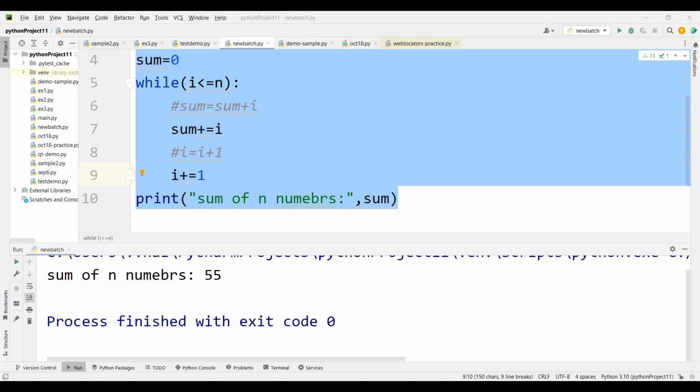Now here the comparison will take place. As long as i, currently 1, is lesser than 10. Yes, 1 is lesser than 10. Here the comparison will start. How will the comparison take place? Now currently it is 1. Is 1 lesser than or equal to 10? The condition becomes true. If the condition becomes true, it will come to this line.